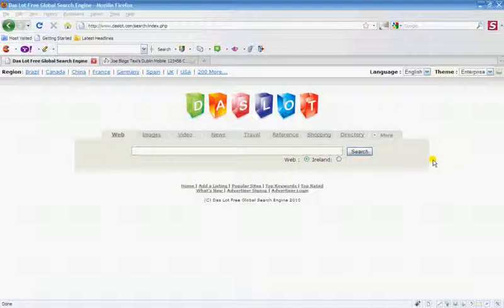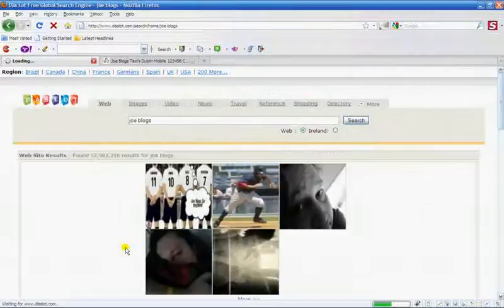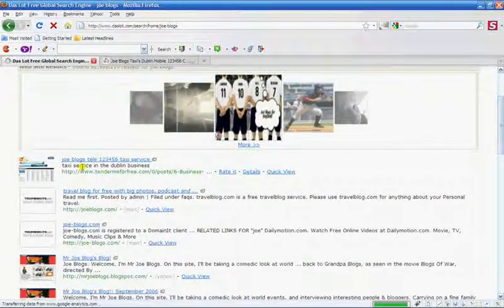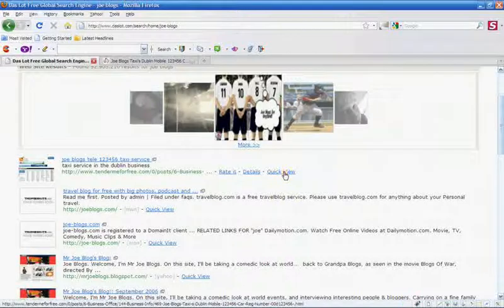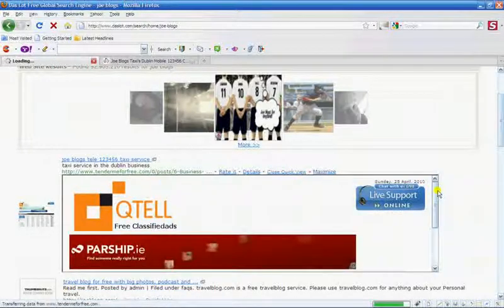So basically then when you come back to the search engine, you want to know, am I listed on it? So first of all, let's type in Joe Blogs. Now, as you can see, it's been approved and it's #1 in the search engine under the link of Tender Me for free. And you can rate it, see details, or you can have a quick view. So let's have a quick view on it. Again, here we go. The website's listed here.